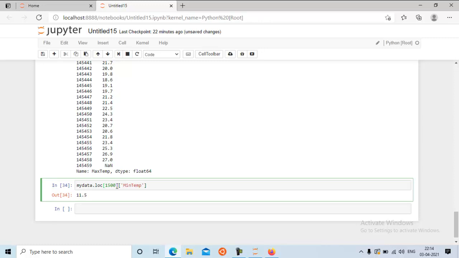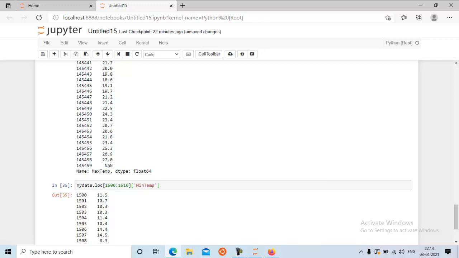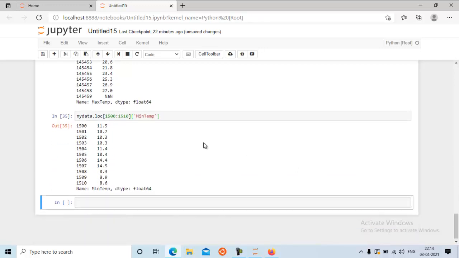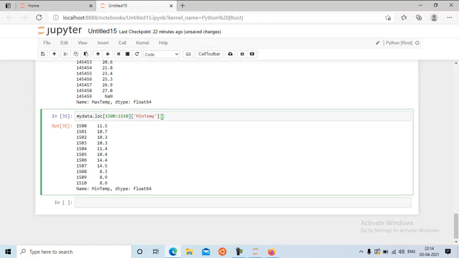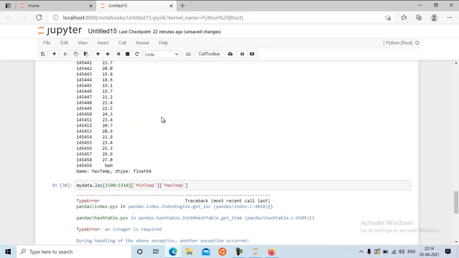Suppose I want some more data, 1500 to 1510. So you can put a colon. You can say I want 1500 to 1510 min temp. So only those entries will come. Suppose I want max temp also. So here I can say in the same box, I can say max temp.